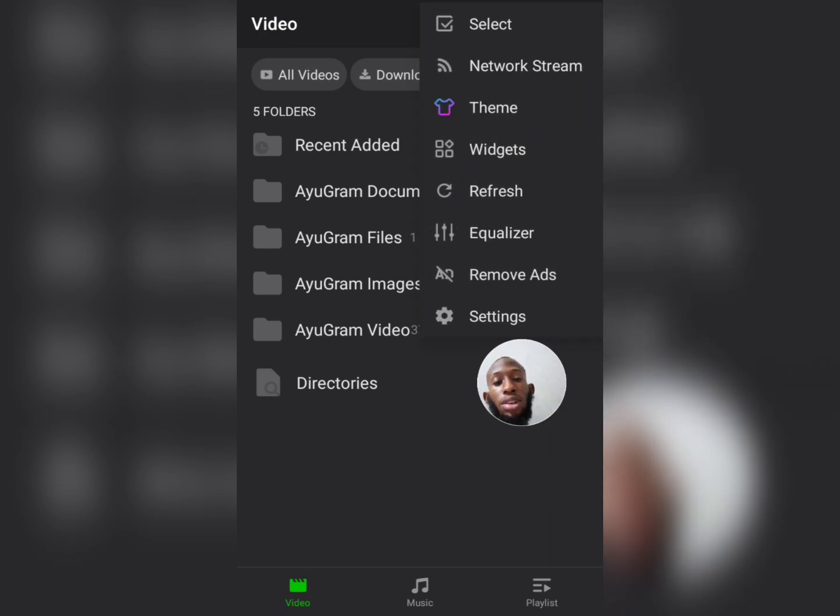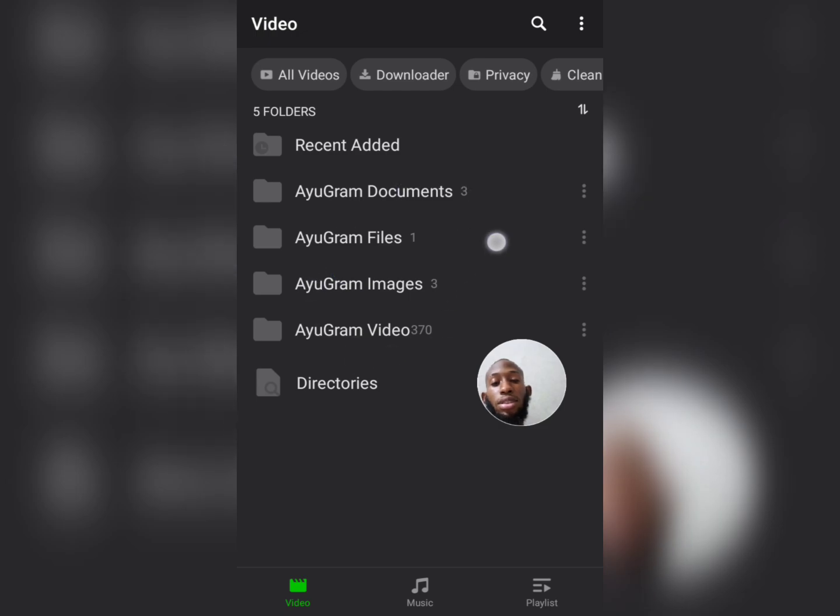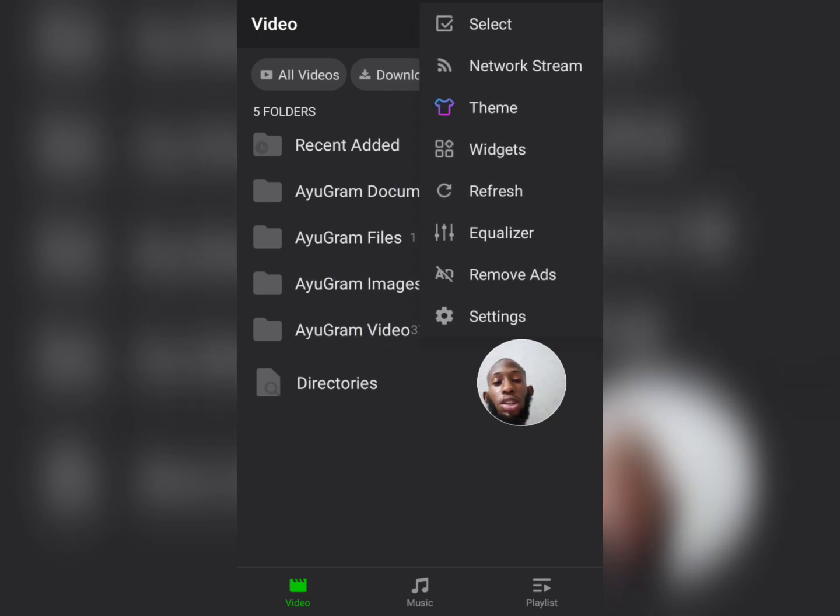So you can tap on the three dots over here to remove the ads if you do want to remove them. And as well, you do have the option to adjust the widgets, meaning these here, the layout. As well, you can get other themes which you can use with this application.